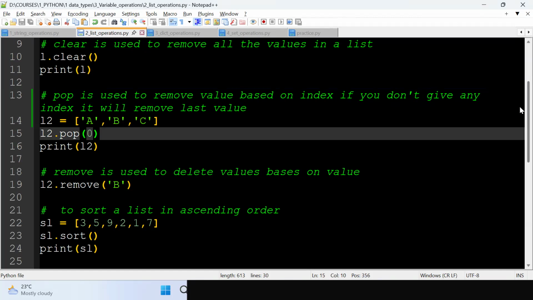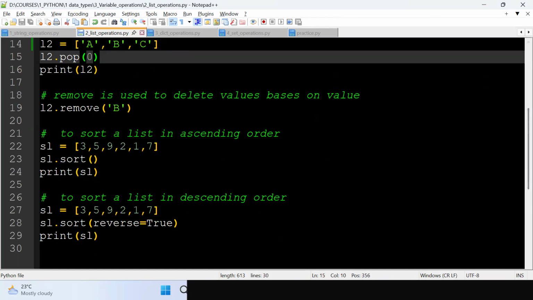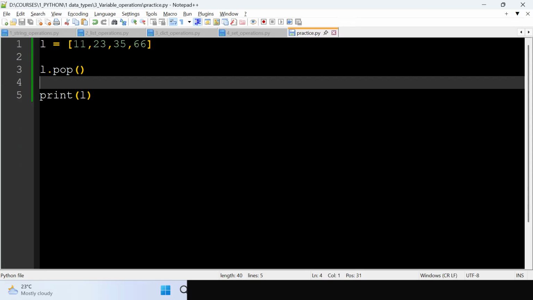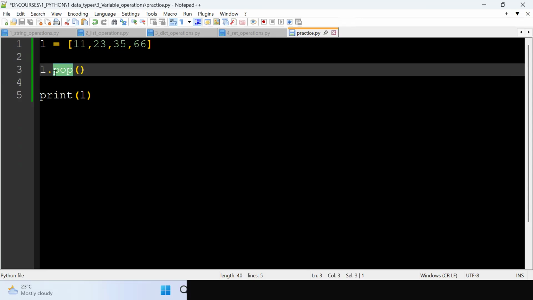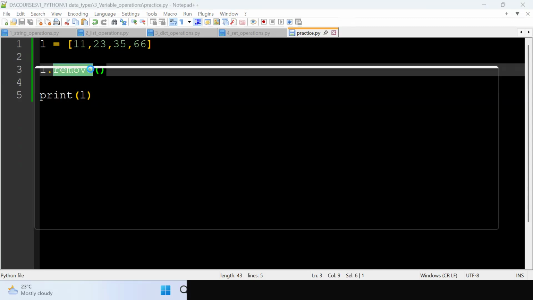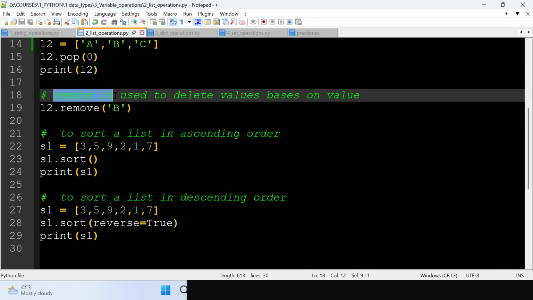Now the next one is remove. What is the purpose of remove? Let me explain. Sometimes you know the value, but you don't know the index position. Then what can we do? We can use remove. Remove is used to delete values based on value.